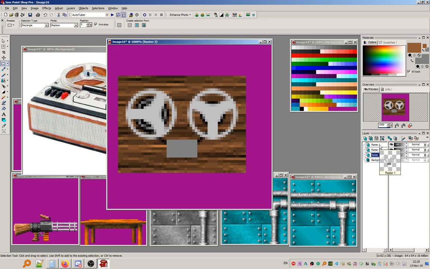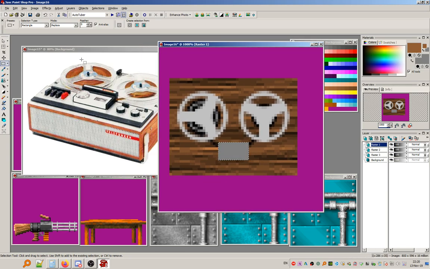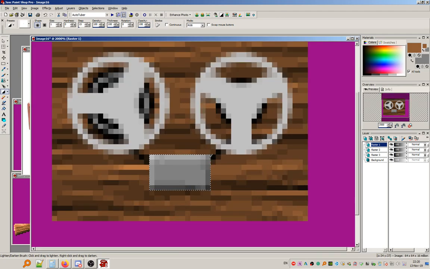Now let's move back to this layer. Let's make this bit metallic, I think. This is gonna be metallic. A little bit of shading there. Just doing this by hand. It's just a tiny bit. You can just do it by hand with the light and darken brush. Maybe a little bit of shininess. Return some of the glow to the edge.